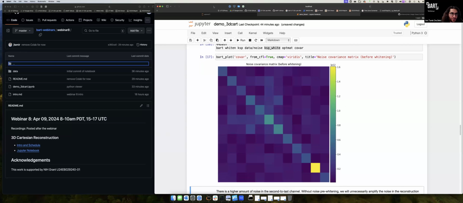Is there a question in the chat or a Q&A? Which type of denoising method was used here? Good question. So we're not actually denoising the data. We're just pre-whitening it. What that means is that we are multiplying the data by some matrix that just mixes the channels. So we'll be left with 12 new channels, but in each channel, in each coil image, the noise will be IID white Gaussian.